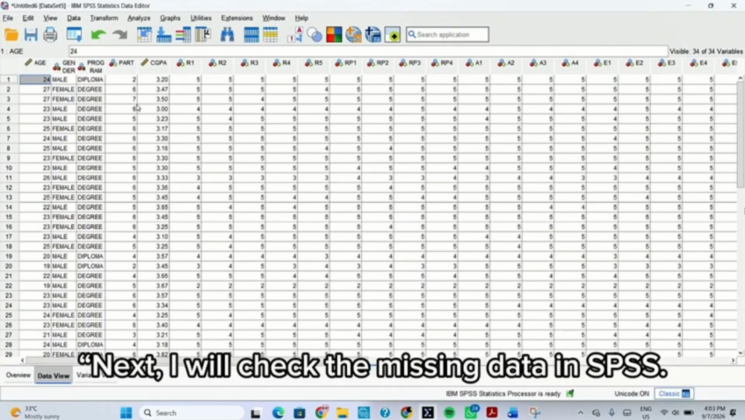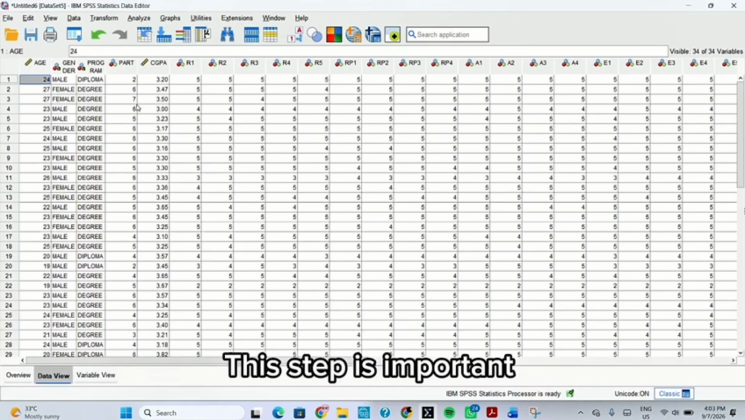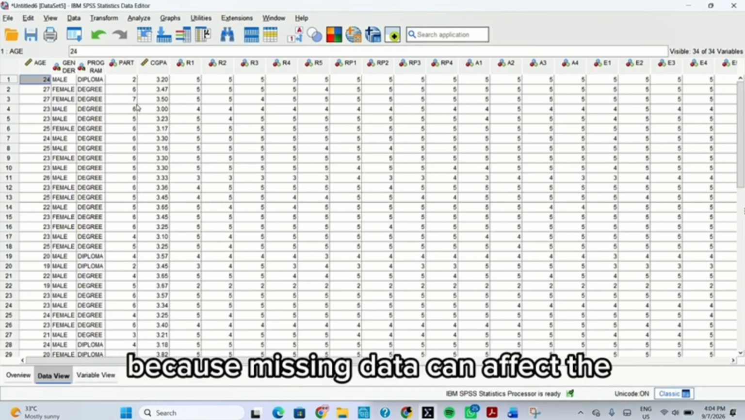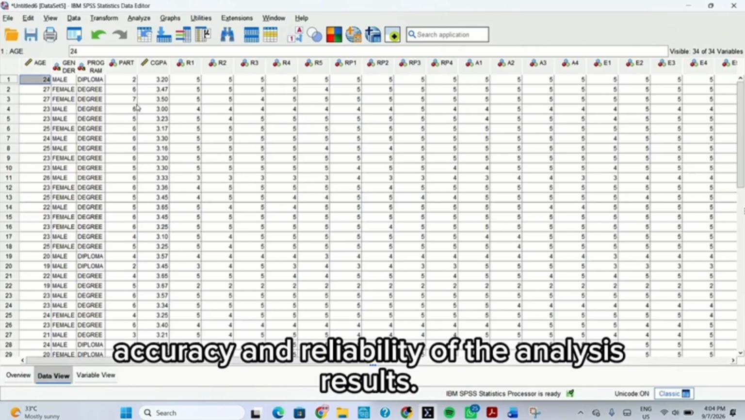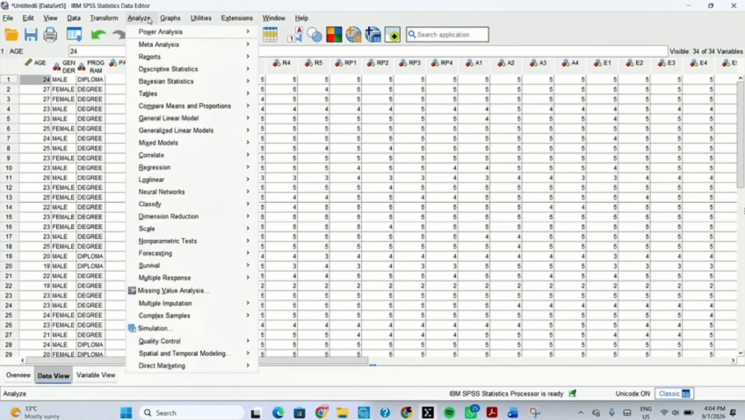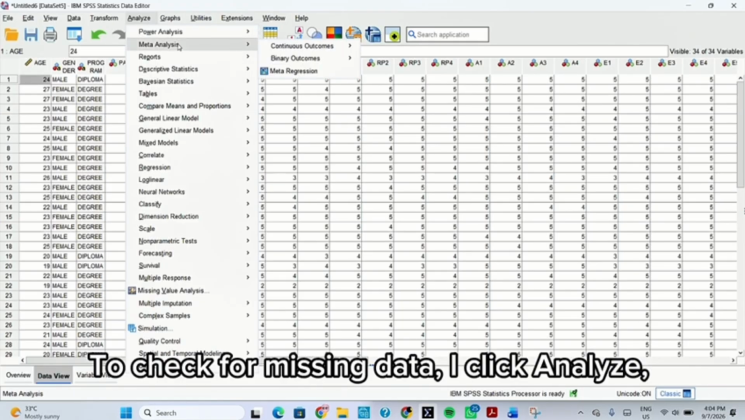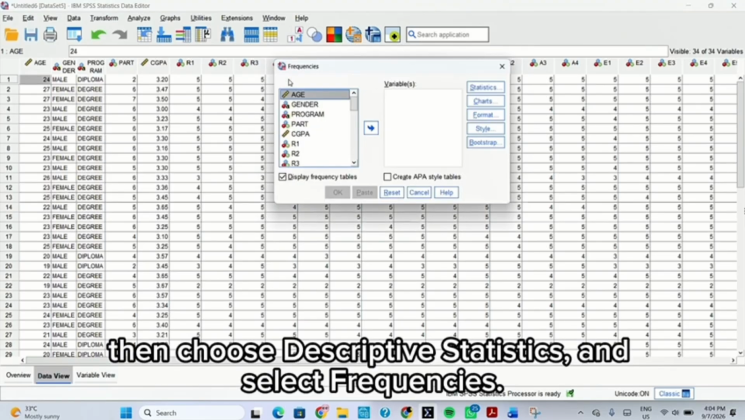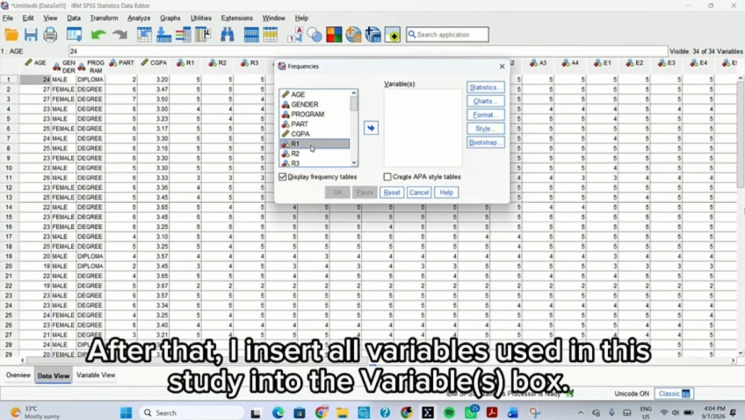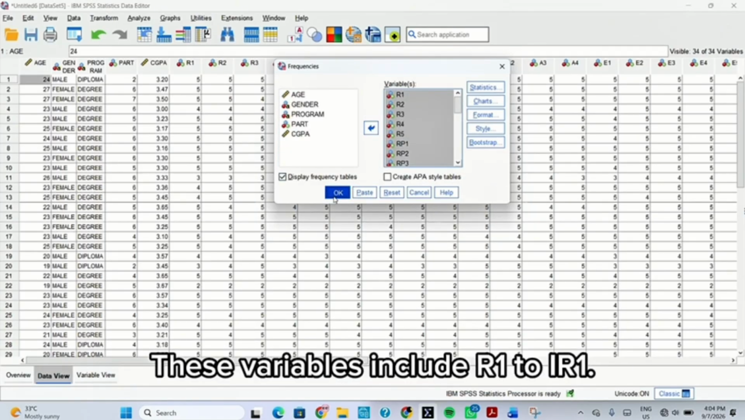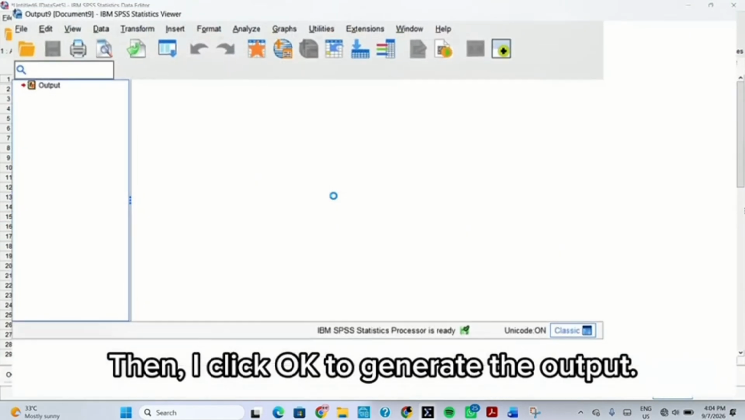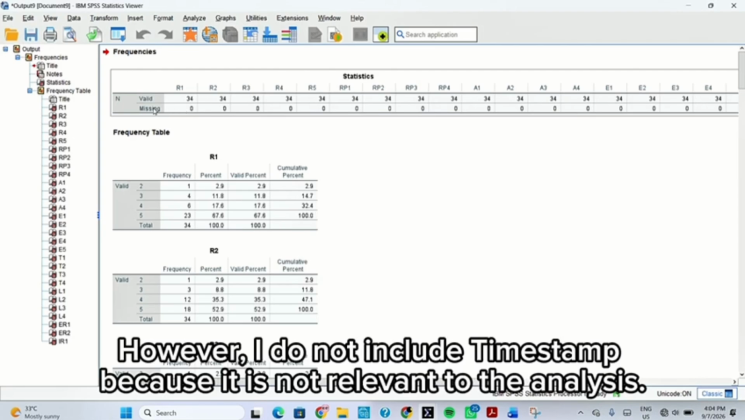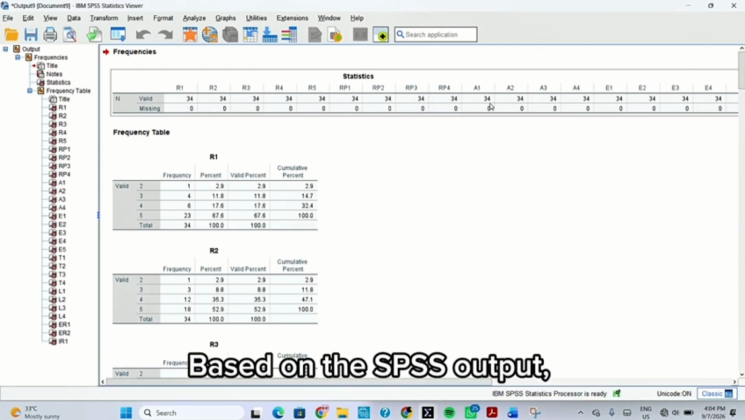Next, I will check the missing data in SPSS. This step is important because missing data can affect the accuracy and reliability of the analysis result. To check missing data, I click Analyze, choose Descriptive Statistics, and select Frequencies. After that, I insert the variables into the variable box. The variables include R1 to ER1. Then I click OK. However, I do not include the timestamp because it is not relevant to the analysis.